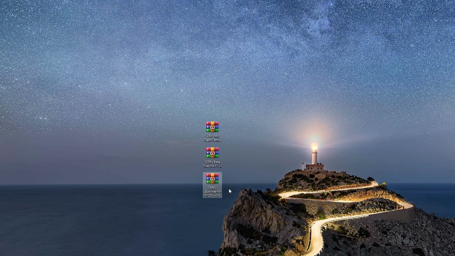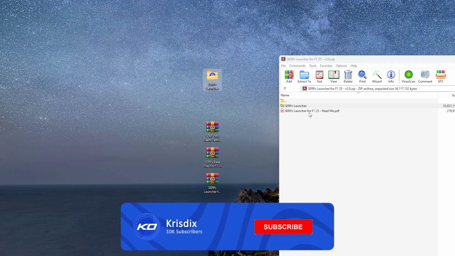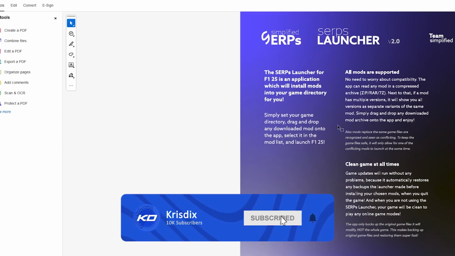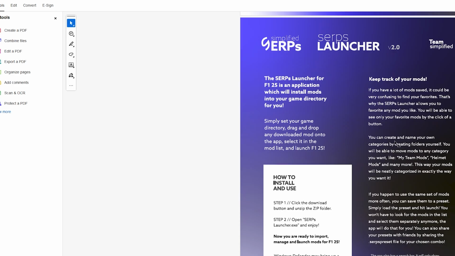So now we have these three on our desktop. We're going to go through these individually. Let's start off with the SERP launcher. We're going to open this up and there's two things. We're going to drag and drop the SERP launcher folder onto our desktop here. And inside these, we do have little PDF readme files, which are very handy when it comes to any issues you may have installing it. If the video doesn't help you, these are obviously very good to use for knowledge. We're basically going to be running the same information here, but just in video form.